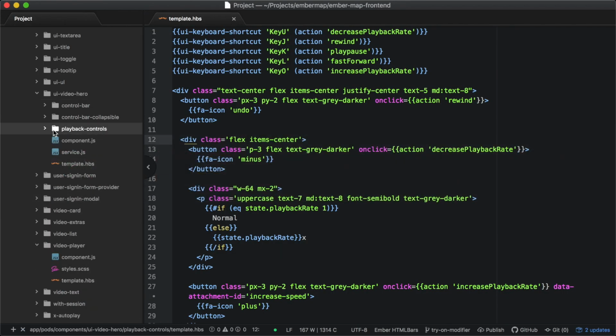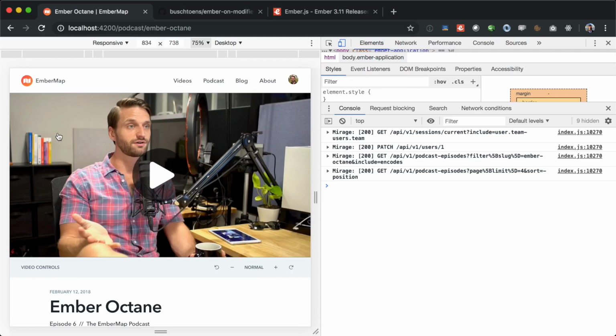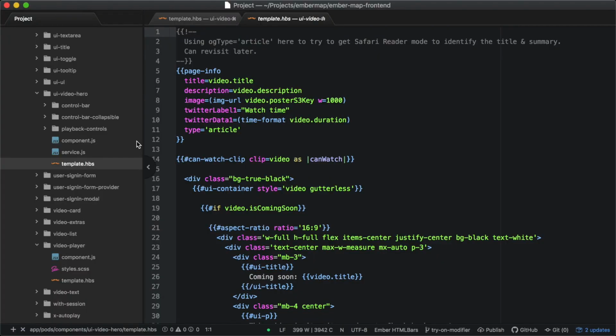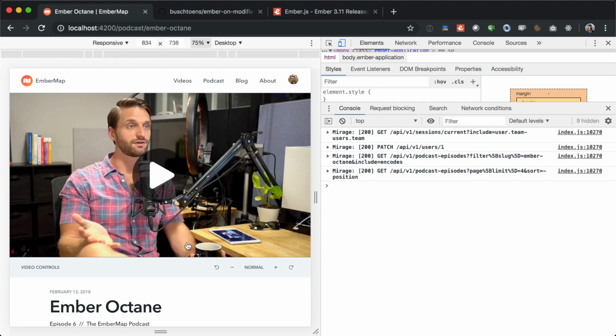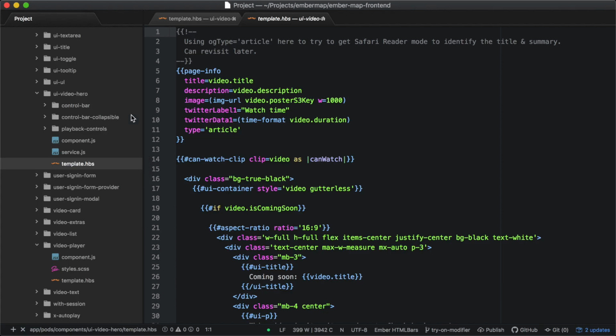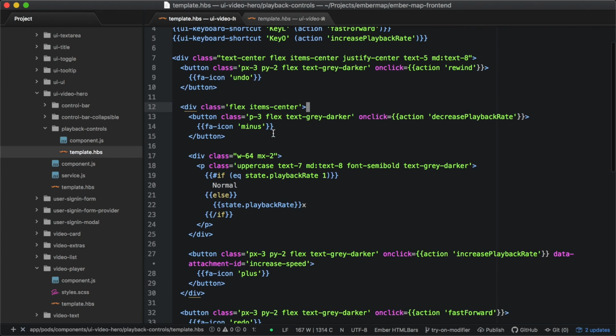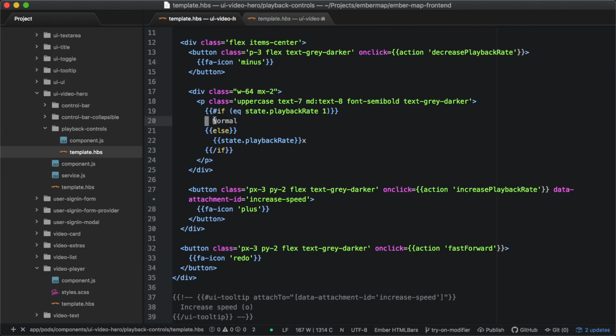So right here, I'm in our video hero component, which is what renders our videos on the Ember Maps website. And this is made up of a few more components. And this bar right here with the video controls and this button that we want to look at today is in this playback controls component. So here's the template. And here we can see the undo icon, the minus icon. Here we say normal or the playback rate if we change it. For instance, if we increase the speed.